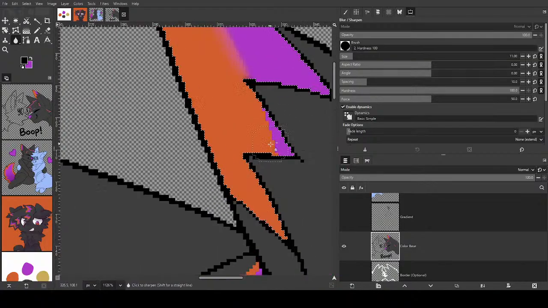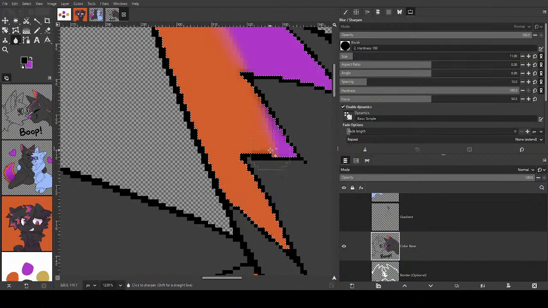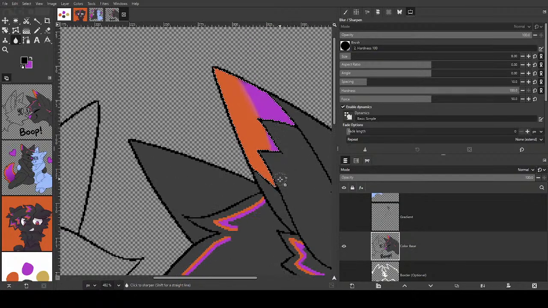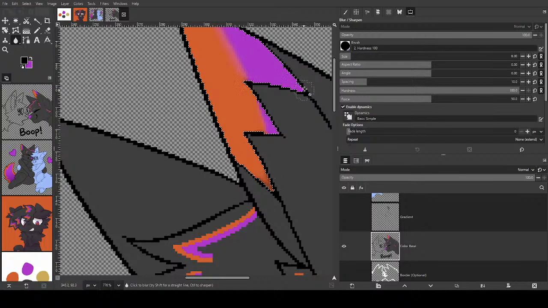Sometimes it's good to do a bit of black around the sides, but not in the middle. That bit of black around here is good, but not too much.